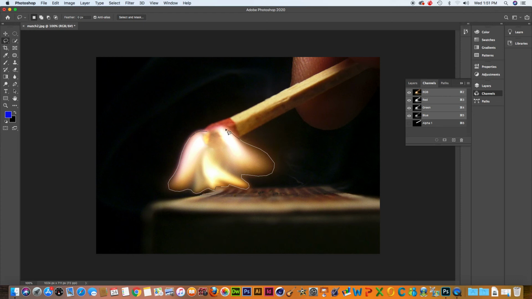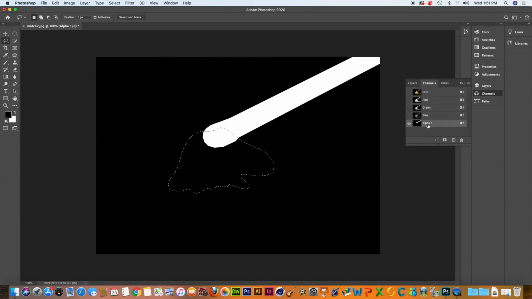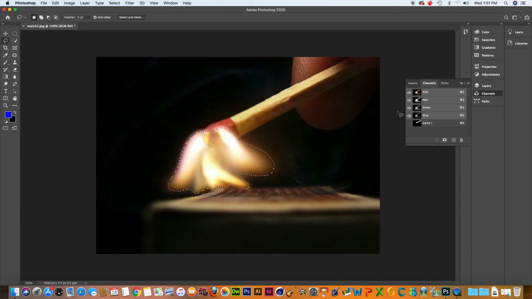Be something like this. So with that selected, before you add white to your alpha 1 channel, because that flame is a soft edge, if we were just to fill it with white right now without softening that edge, it would have a hard edge around that flame, and we don't want that. We want a soft edge.